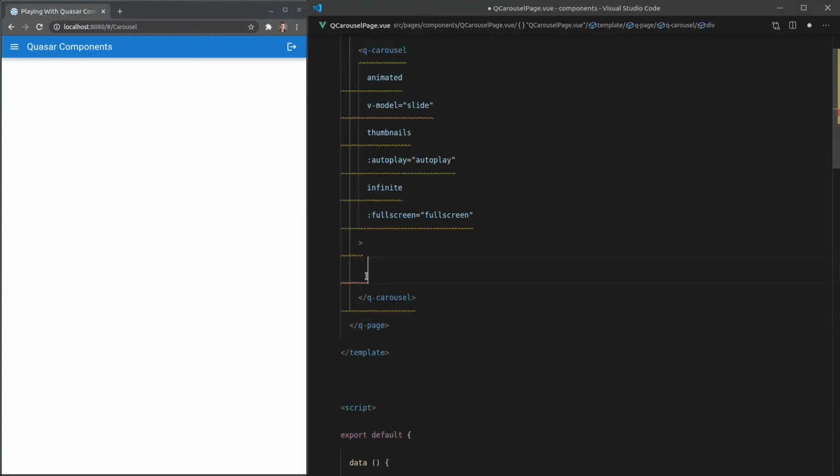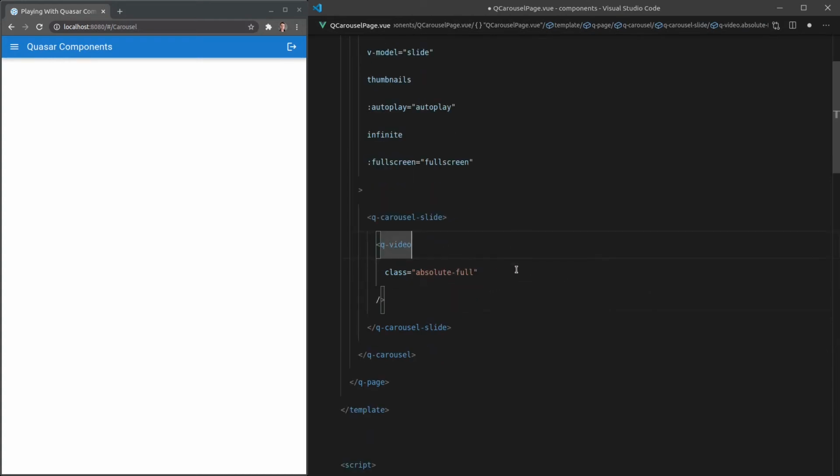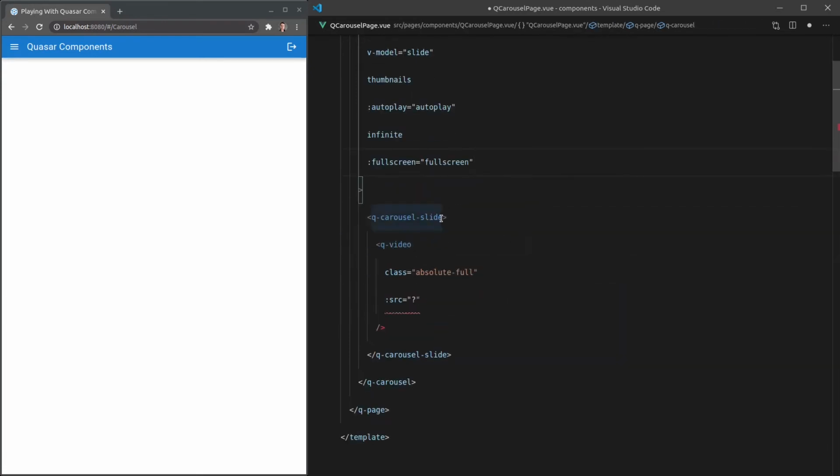Let's add the carousel items. Q-carousel-slide. And inside there, we're going to have a Q-video. And that video is going to have a class that is equal to absolute-full, which means it's going to take up the full area. And then we'll set the source here as well is equal to, I'll just put a question mark for now. And now we can iterate through all of those videos to make these slides.